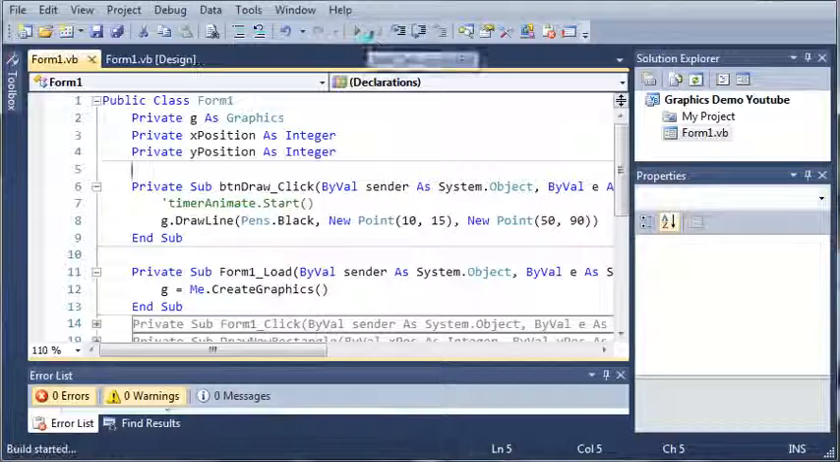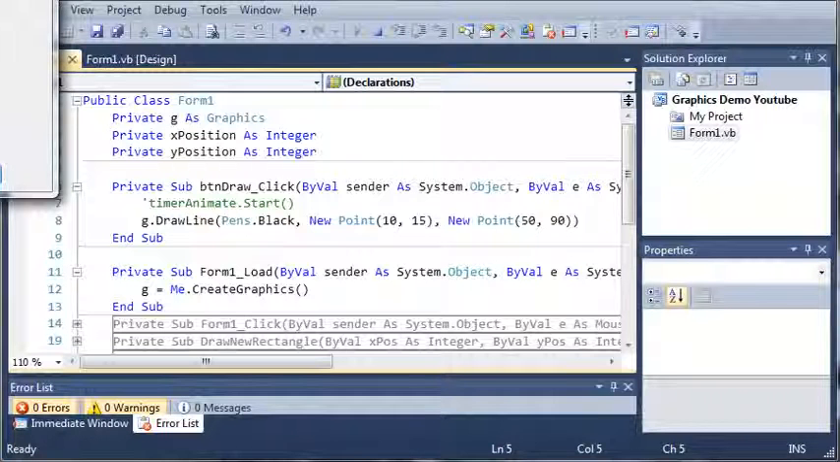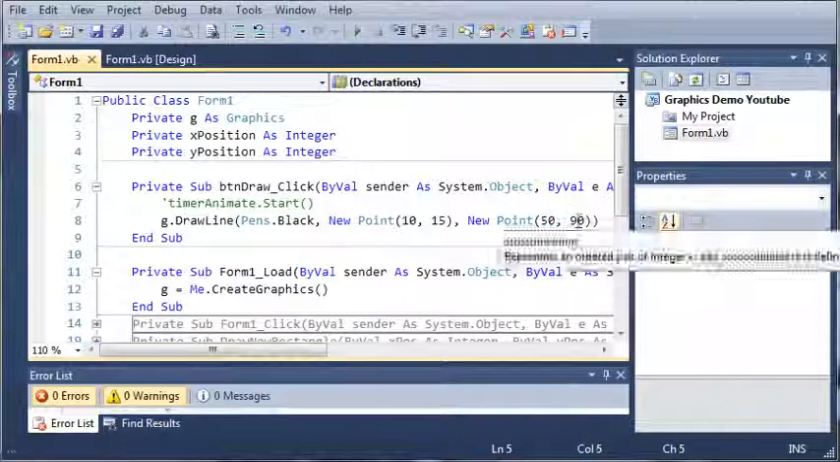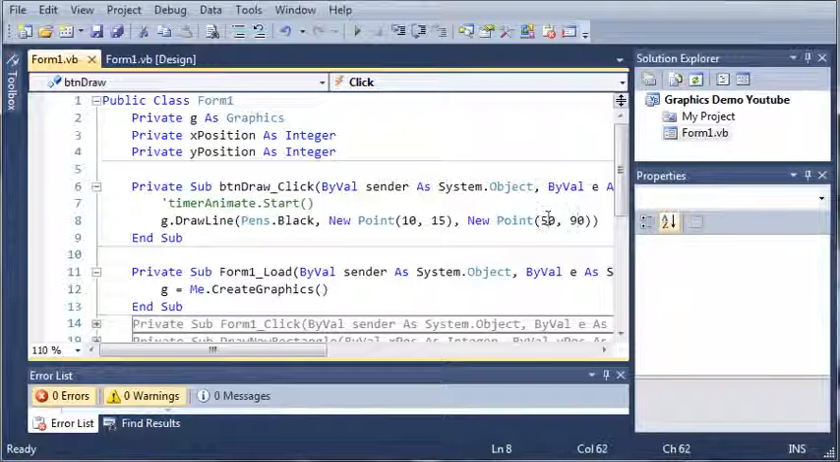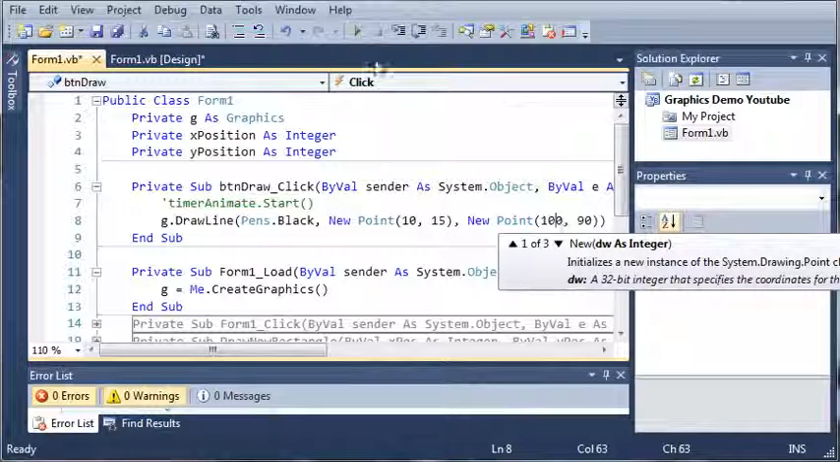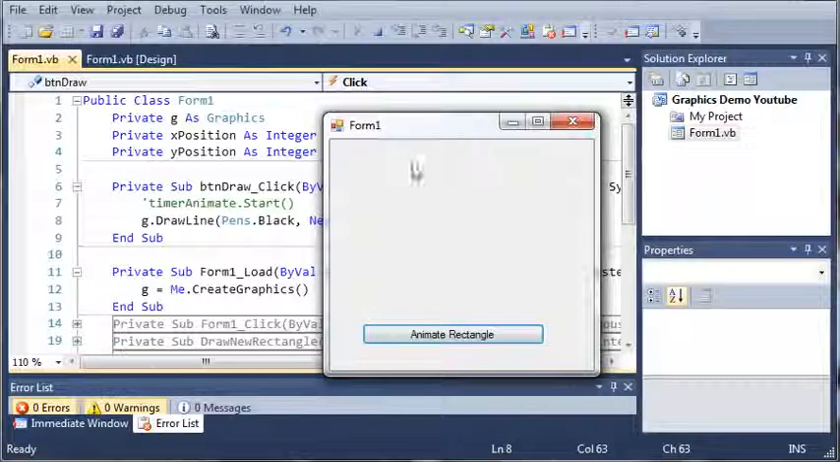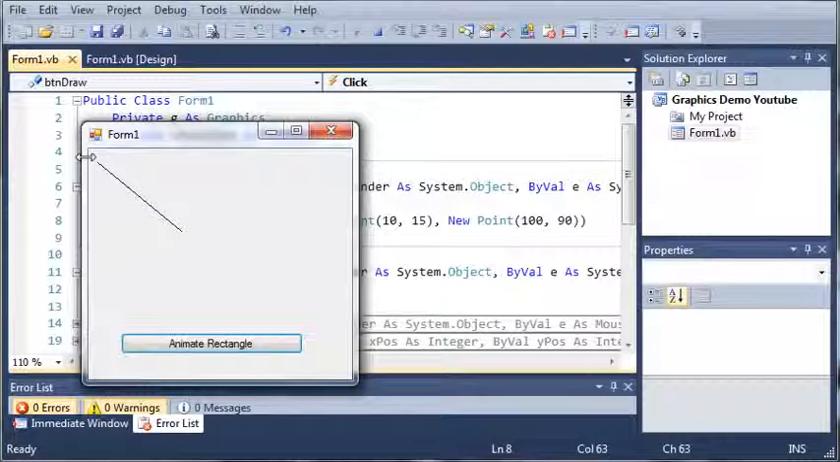We'll go ahead and run this, and you can see that when we click animate rectangle, it draws a line for us. Let's change this to 100 across and run it again. When we click animate rectangle, it starts from the top left corner, goes 10 across and 15 down, and then the second point is 100 across and 90 down.